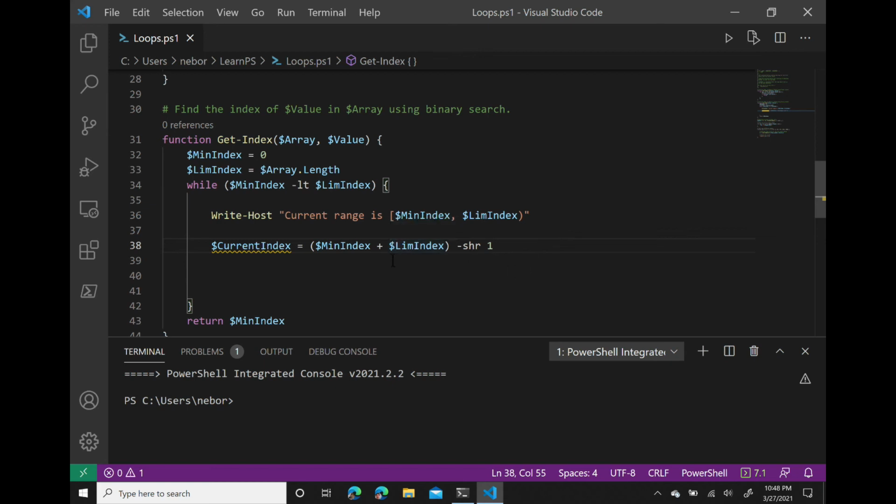Now, this is going to give us the middle one because essentially it's the average of these two values, right? We take these two values, divide by 2, we get the average. And because we're rounding down, we know that this value is always going to be less than lim index. So for example, if the current range is 0 up to but not including 3, then 0 plus 3 divided by 2 is 1.5, but since we're just shifting right 1, it's actually 1.